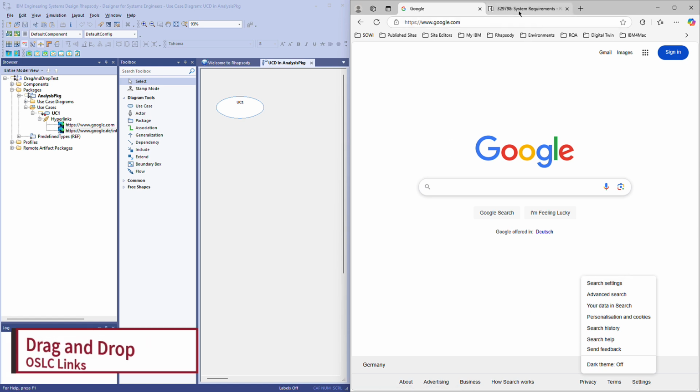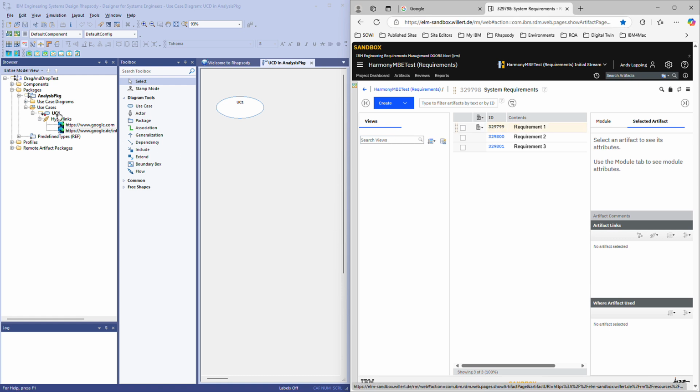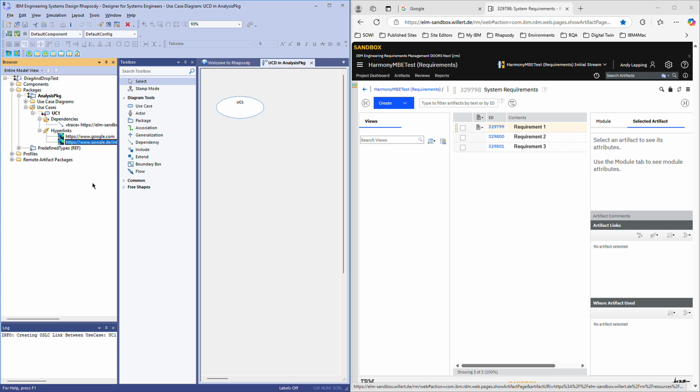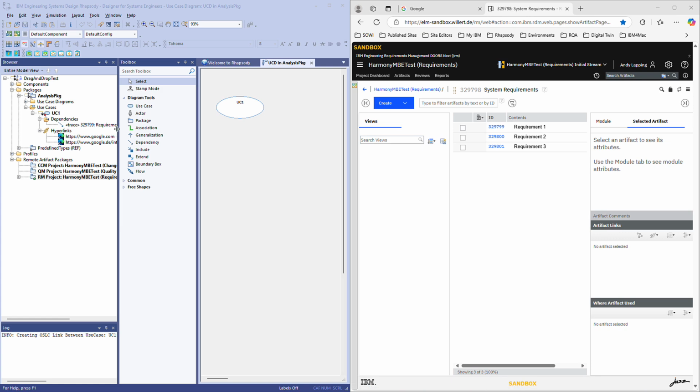I can also drag from a web page in IBM Engineering Lifecycle Management. That will create an OSLC link. Now again, it has to be a valid source link, such as these IDs in this module in Doors Next. Dragging one of those will create an OSLC link. If you're dragging from requirements management, then you don't even need to be logged into RM in Rhapsody, since the links are created in the Rhapsody model and they will resolve when you do log in later.